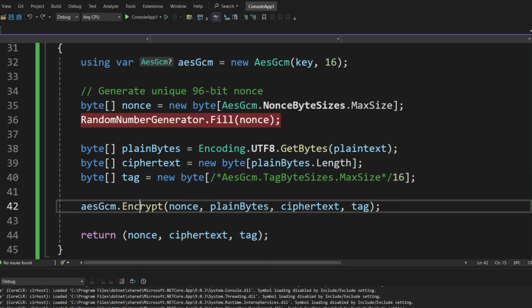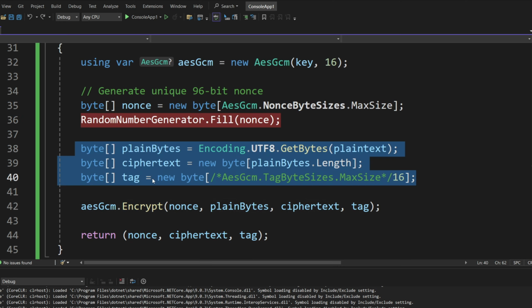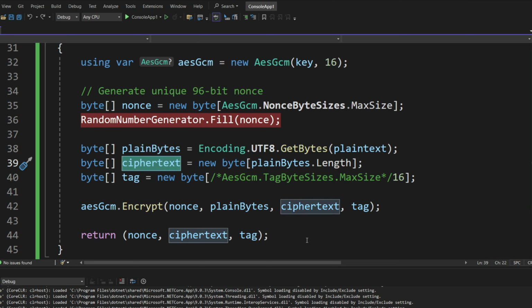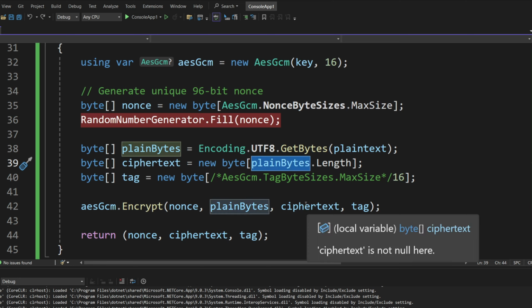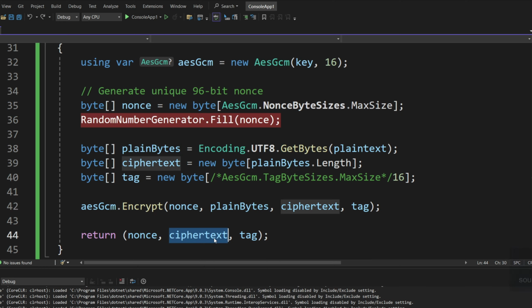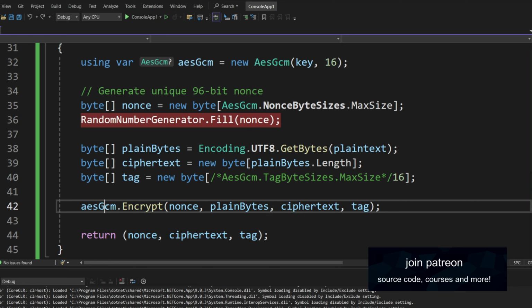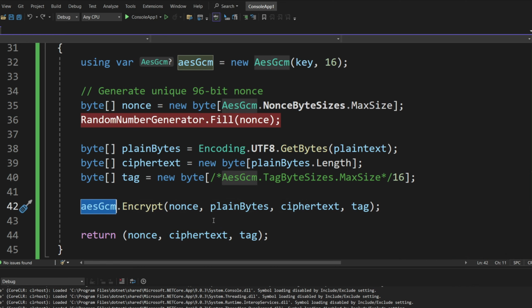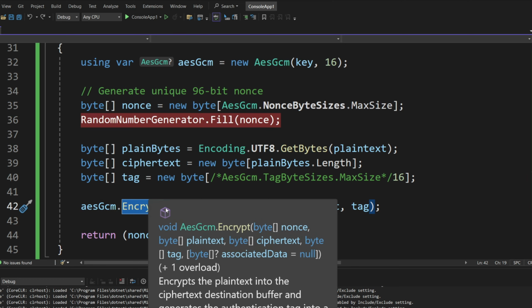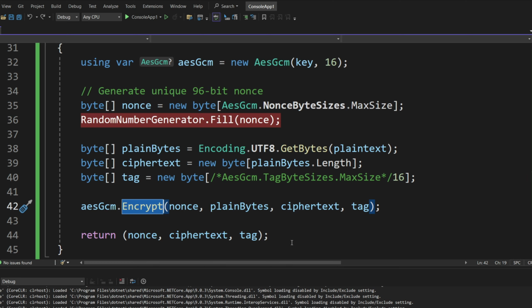After that, we get all these pieces of information. We get our ciphertext variable, really. We're not creating the ciphertext here, we're just getting the byte length, so all the encrypted output will go into the ciphertext right here. Then we use the AES-GCM construct, we use Encrypt, and we provide the nonce, the plain bytes, and the ciphertext for us to get the result into, and then we have the tag. The tag is also created like this, but as you can see, there's no actual filling of the bytes, so it will be filled inside this Encrypt method and essentially returned as such.